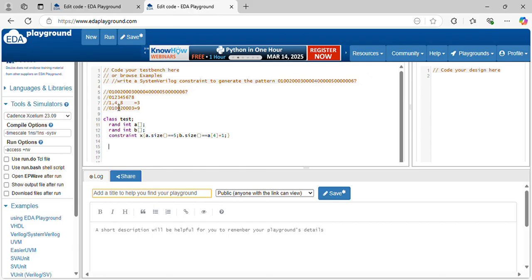Let's generate this pattern 1 4 8 for dynamic array a. Constraint a of 0 equal to 1. What is the value of a of 0? That is 1. Foreach a of i, if i greater than 0, a of i equal to a of i minus 1 plus i. See how you can get 4 here. What is the i minus 1 value? That is 1. Correct?